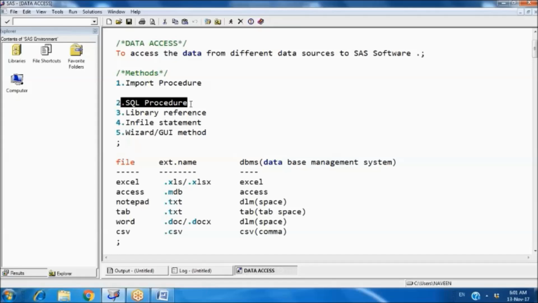When I start advanced SAS, there in the SQL I'll cover this one. While discussing the libraries, we'll cover this method. In the data step, we'll cover the infile statement. And at the end, we'll discuss the GUI, wizard method. Graphical user interface means without programming, just by drag and drop methods, we can import. So we'll discuss all this later, according to the topic wise.